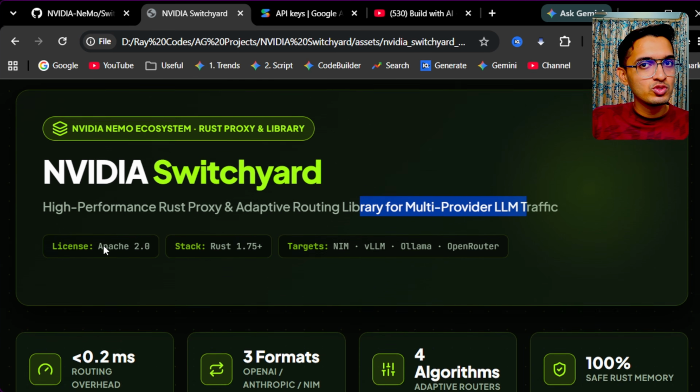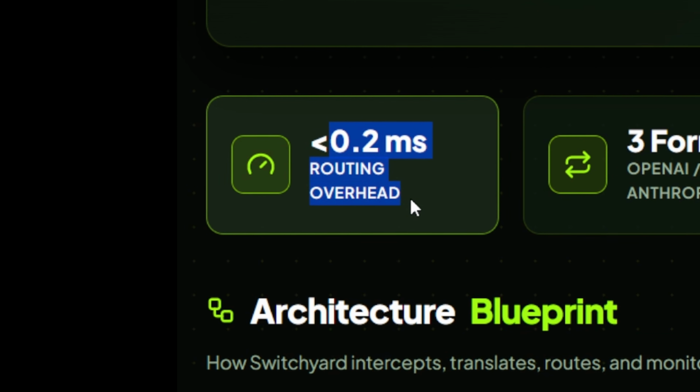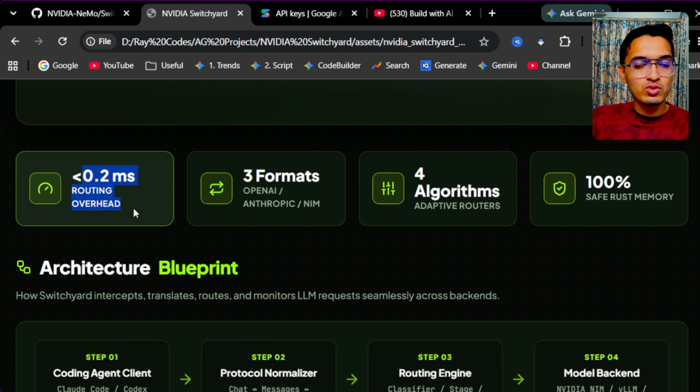And what makes this tool stand out immediately is its absolute raw speed, as the average overhead to route a single request is less than 0.2 milliseconds. So this practically guarantees zero bottleneck even when processing thousands of input token streams.